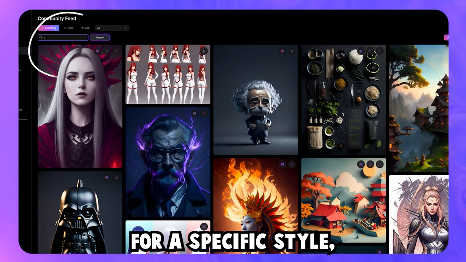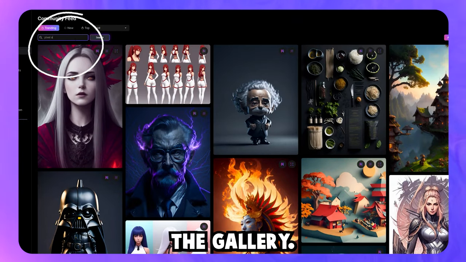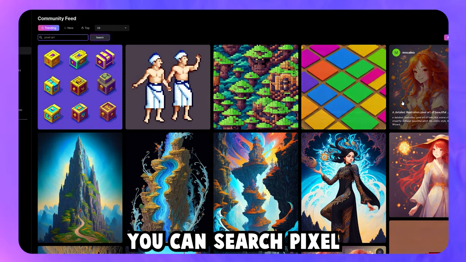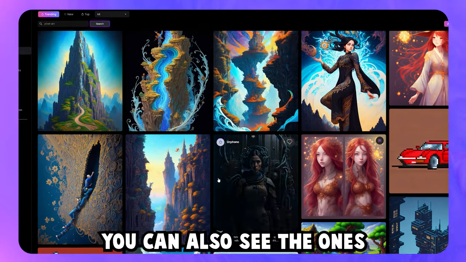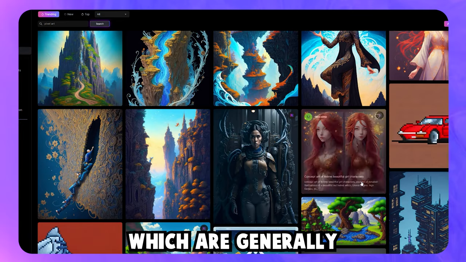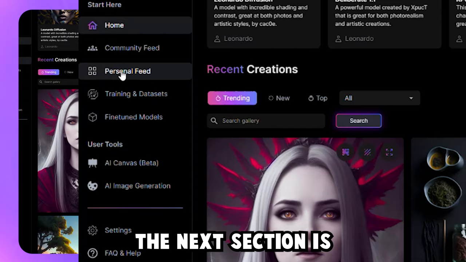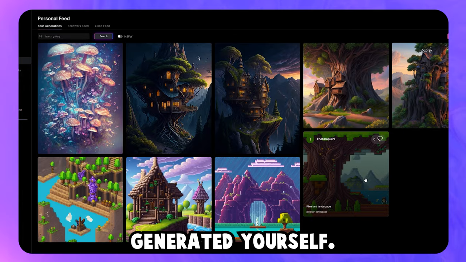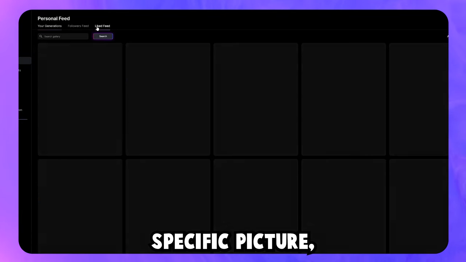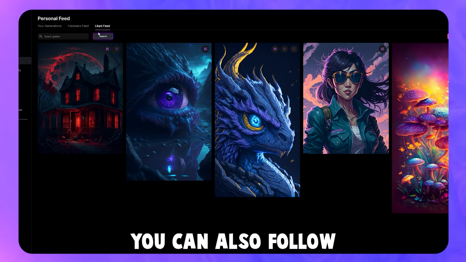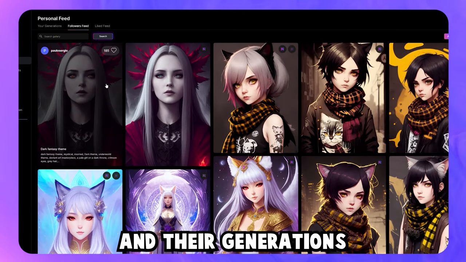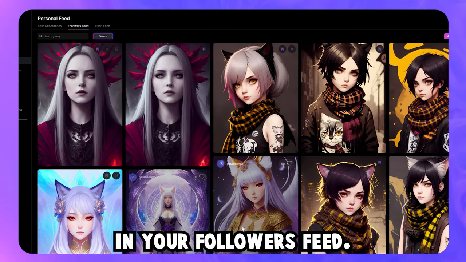If you want to look for a specific style, you can search the gallery. For example, if you like pixel art, you can search pixel art to see all the designs of that style. You can also see the ones that have been upscaled, which are generally of higher quality. The next section is the personal feed, which shows you all the images that you have generated yourself. If you like a specific picture, click the heart and it will show up in your liked feed. You can also follow your favorite artists, and their generations will show up in your followers feed.